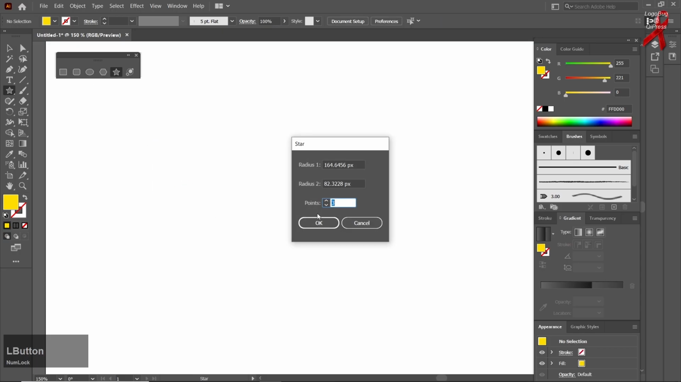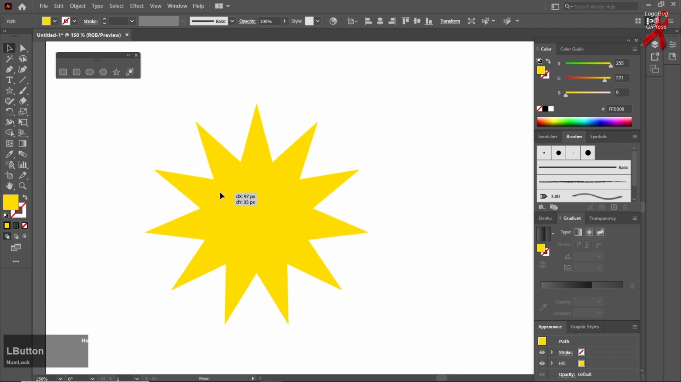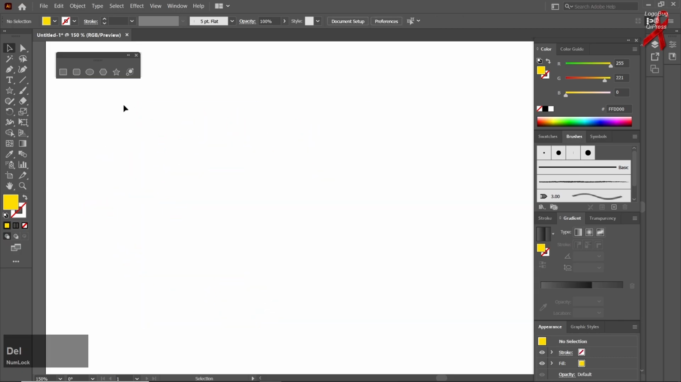Similarly, the star, how many of the points do you want? For example, if you want to increase the points there, that will be giving the result according to what you have set in the box. And we've got the last option, that is flare tool.